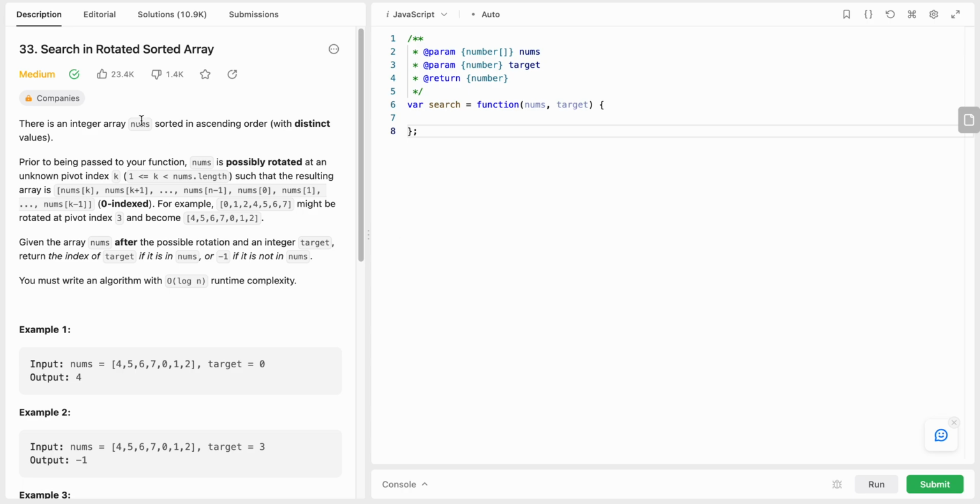Hello friends, today I am going to solve LeetCode problem number 33, search in rotated sorted array. In this problem we are given an array sorted in ascending order. Each of the elements are distinct and this array could possibly be rotated at an unknown pivot index. And also we are given an integer target. We need to find the index of the target in the nums array and return it. If not, we are going to return -1, and we are going to solve it in logarithmic time complexity.